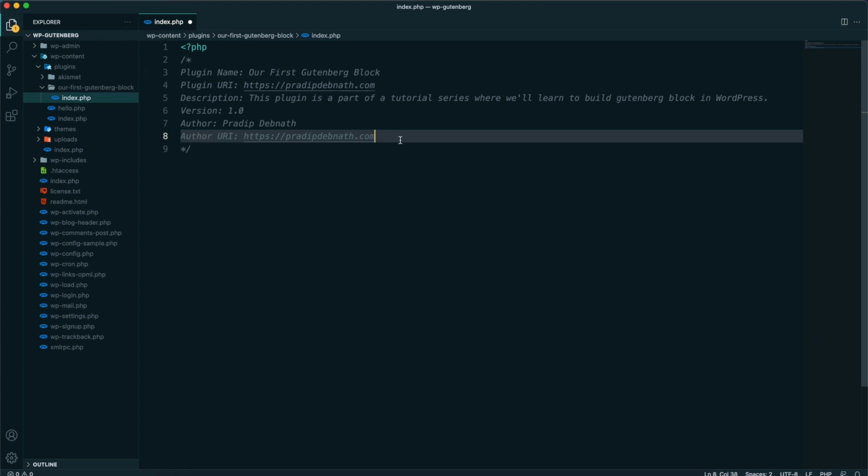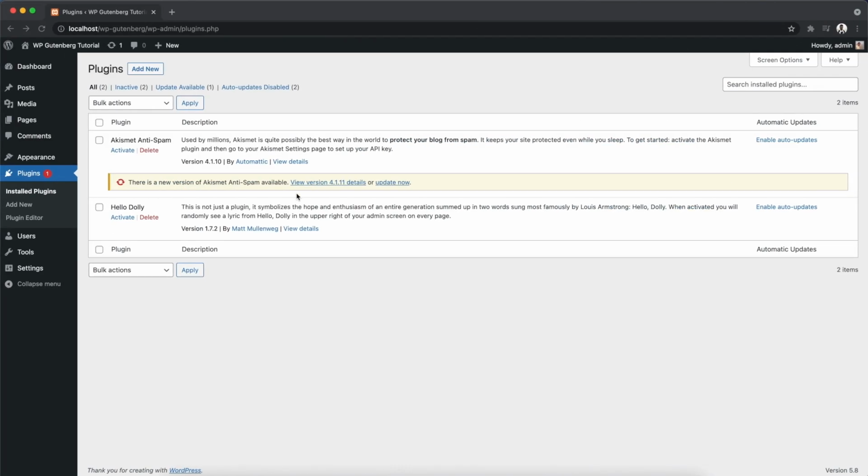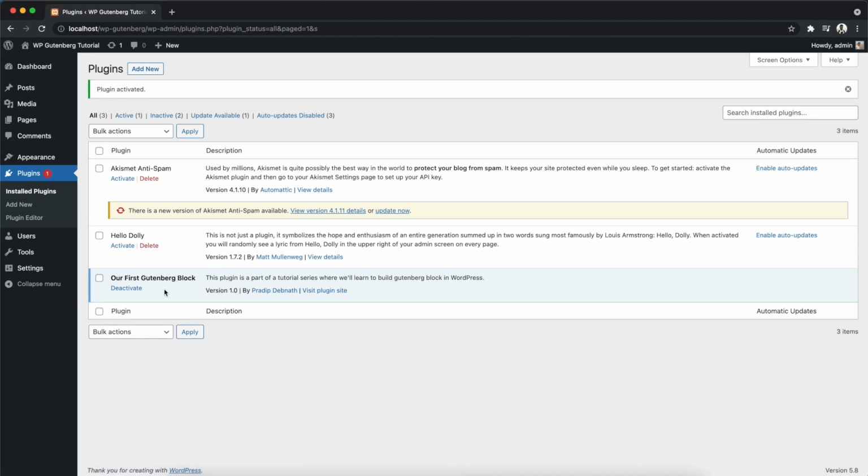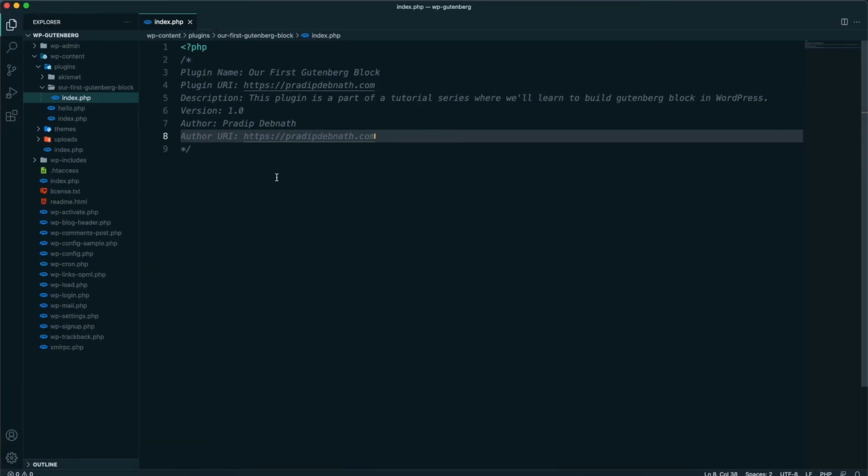So these are the basic information about the plugin, and after saving this file you will have this plugin available in this page. So now here we can see our plugin is available to activate. So now we can click on activate to activate it, but right now it will do nothing as we haven't done anything yet. We have just provided the plugin information here. Now we will create the plugin.